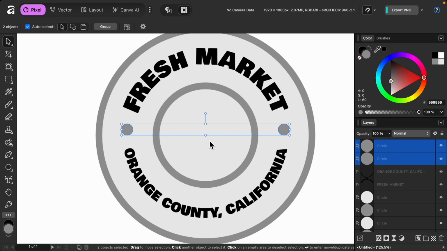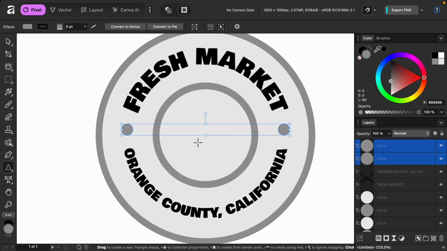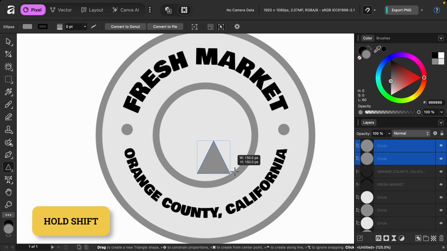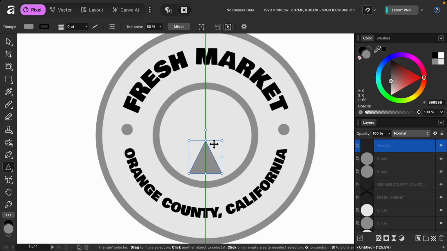Okay, to finish things off, let's make the lemon in the center. To make the lemon, I'm going to go over to our shape tools, and this time I'll select the triangle tool. I'll click and drag while holding Shift to make a perfect triangle, and then I'll place it so that it's centered. And then I'll drag it down just a little below center. That will give us an empty space between each of these wedges of the lemon.